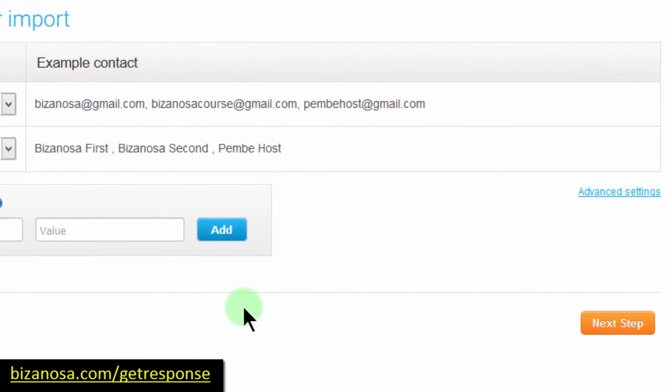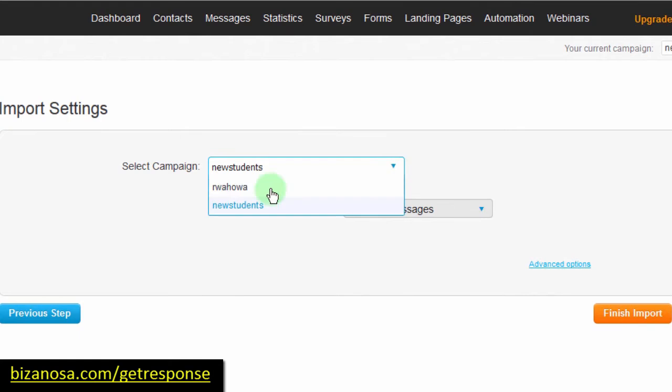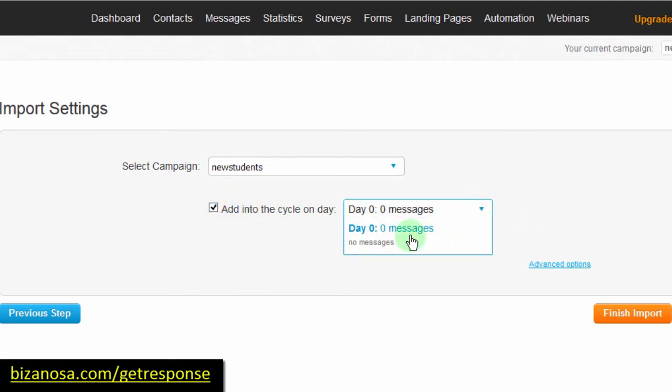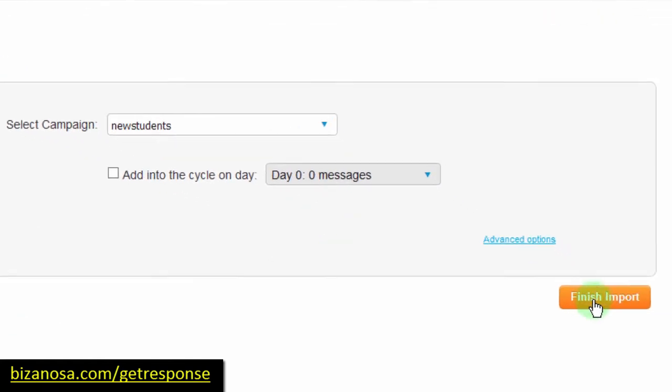Okay, so let's go to the next step. If I click next, you can choose the campaign where you want it to go. Maybe you have premium members and free members. You'd be able to choose where you want the list added, because you don't want to mix your premium members and your free members. So in that case, you just choose the right campaign. In my case, I just want to use these new students. And then if I had autoresponders, I would be able to click here, add into cycles on day, and then choose the autoresponder. But in this case, I don't have any autoresponders created, and therefore this would not make any sense for me. So after all this, I can just click on finish import.